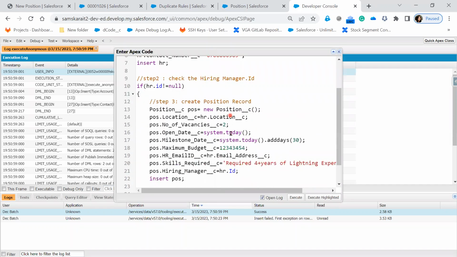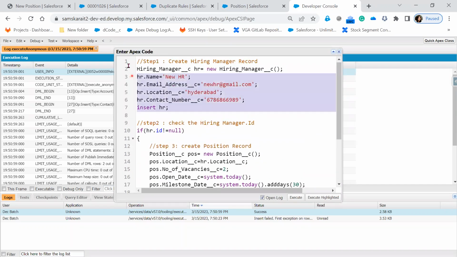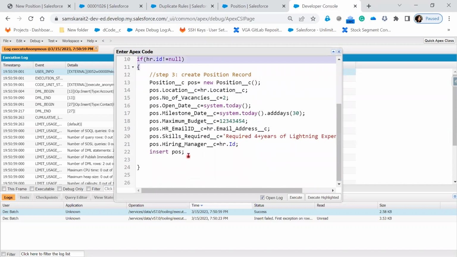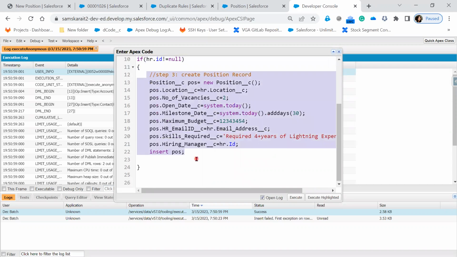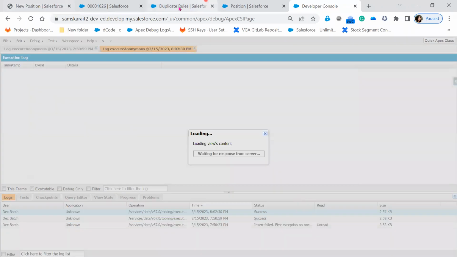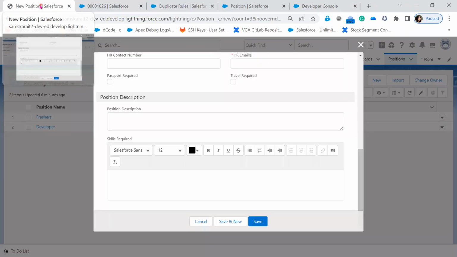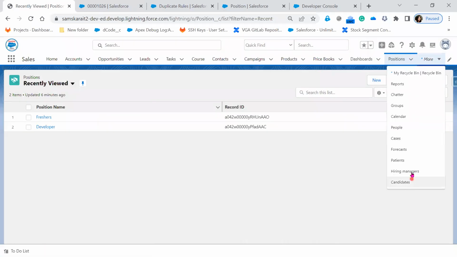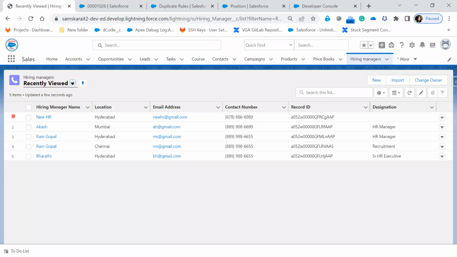Inserting the hiring manager, checking the condition here, then inserting the related list. Now execute this. Now let's go to the hiring manager, the new HR which we have created.